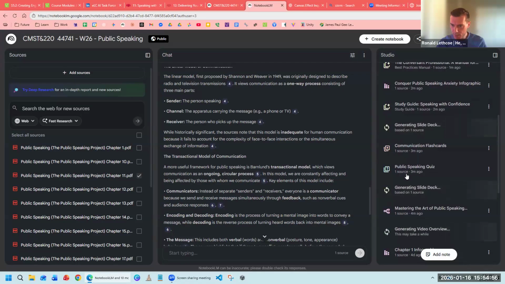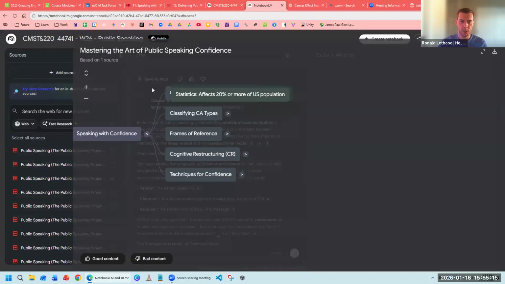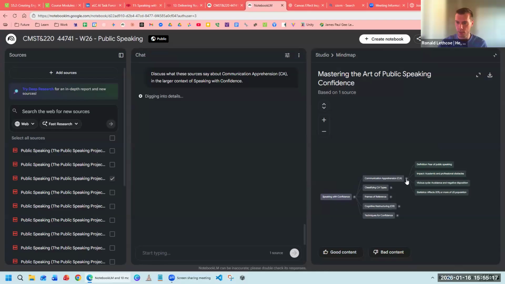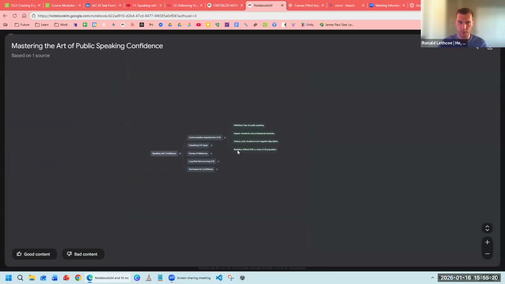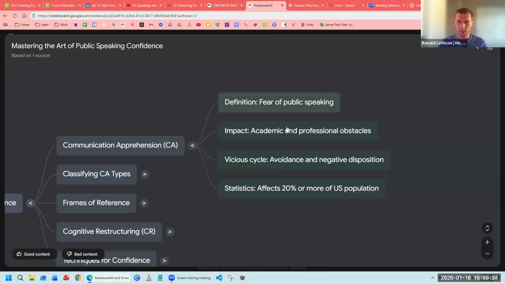Okay, and then let's see, we've got some other stuff in here. Have you all seen this one? This is the mind map. It's breaking down the different topics in the article, or this chapter of the book. So communication apprehension, that's something that we were talking about. Make that bigger here. So the definition, fear of public speaking, impact, vicious cycle.